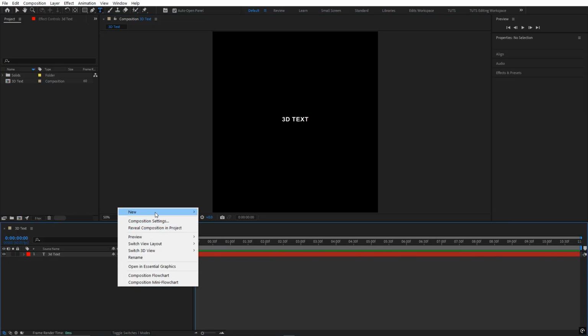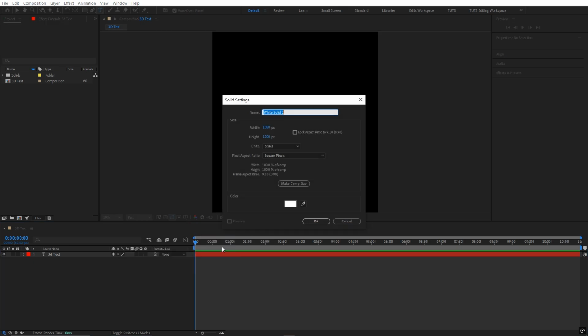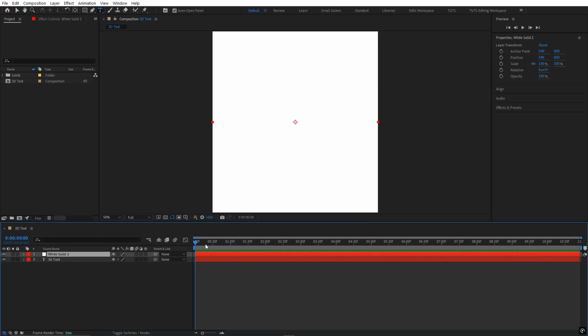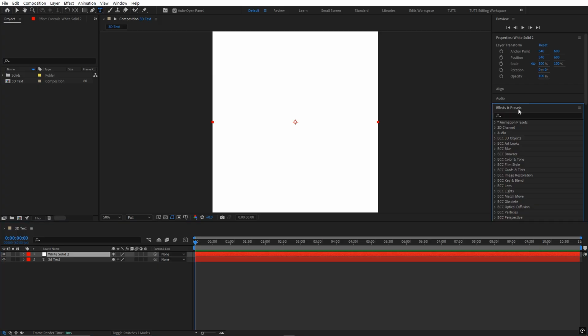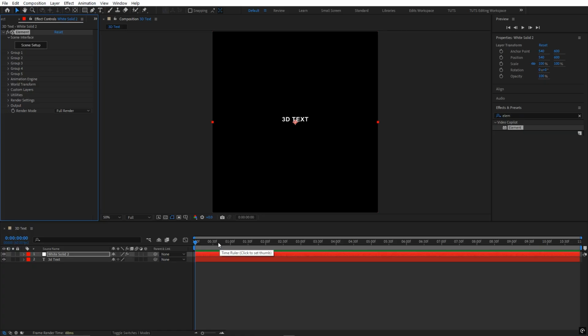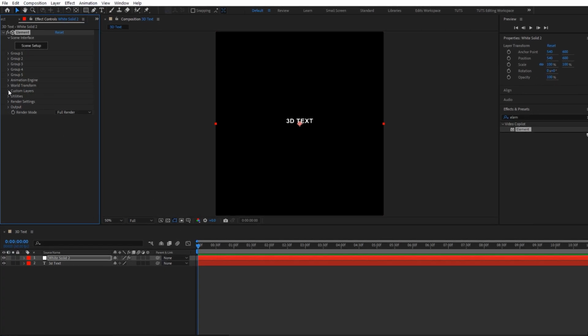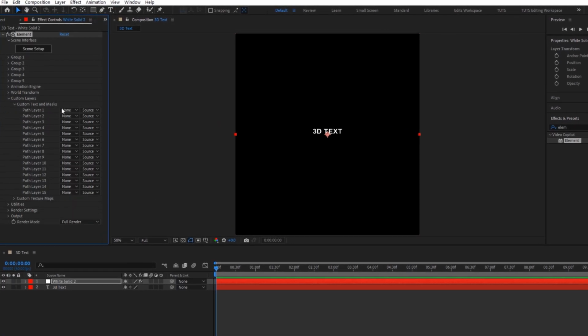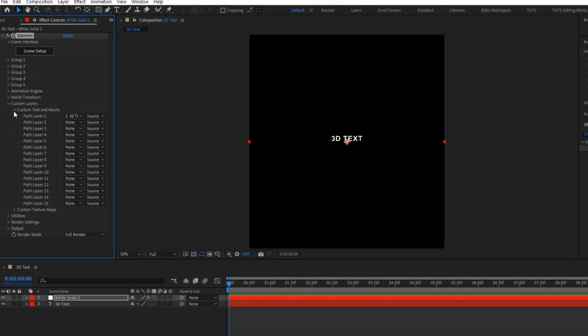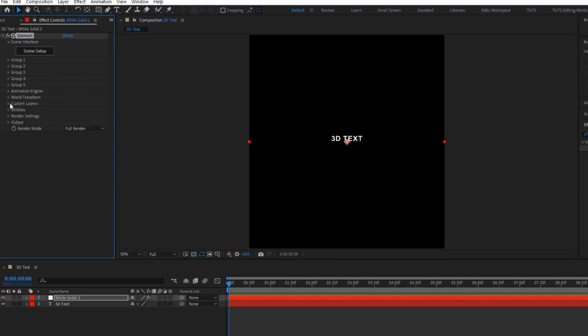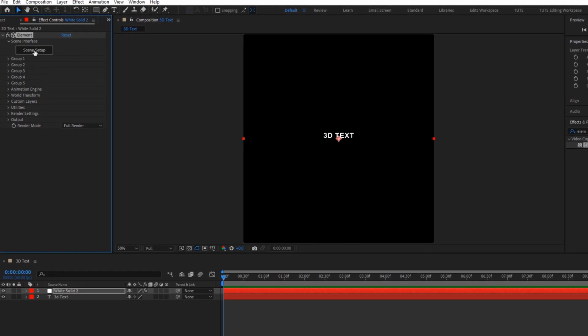Then we'll create a solid layer. Now let's drop the element effect onto our solid layer. After applying the effect, we'll head over to custom layers, open custom text and masks, and for path layer, select the 3D text layer we created earlier. Then we'll click on scene setup.